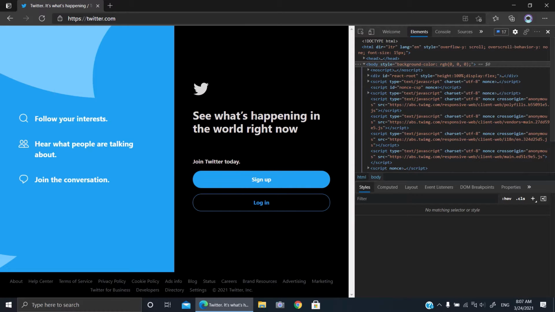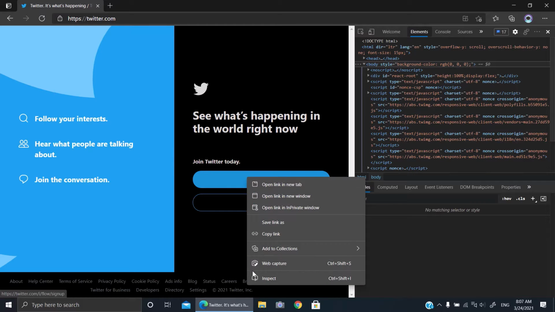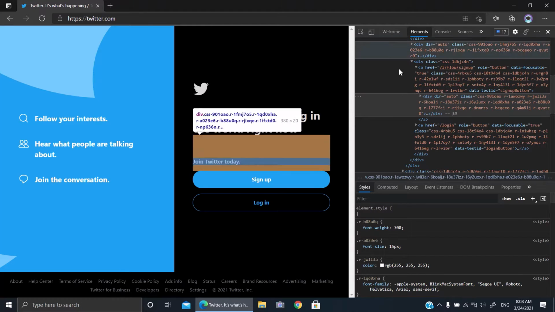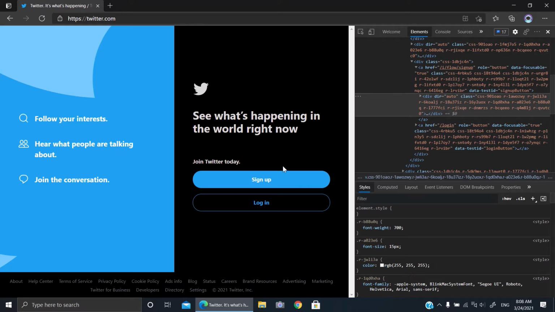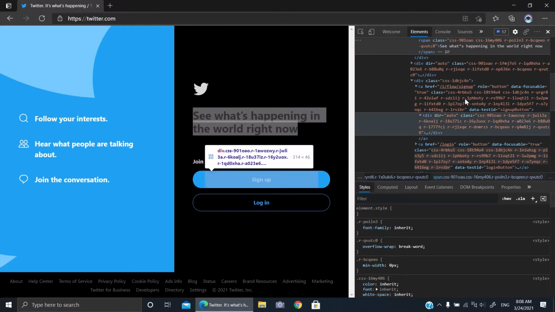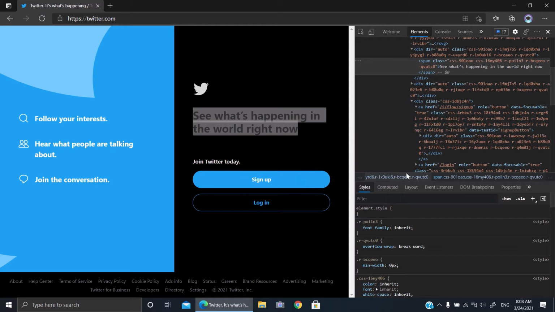Now you want to see the code of each one. For example, I want to see the code for sign up. I click inspect and I get the code, and when I put my mouse on it, it shows where it is and what it is for. It was with a class. I want to know where the code of this text is. I right click, inspect, and here I can see the same text as here.